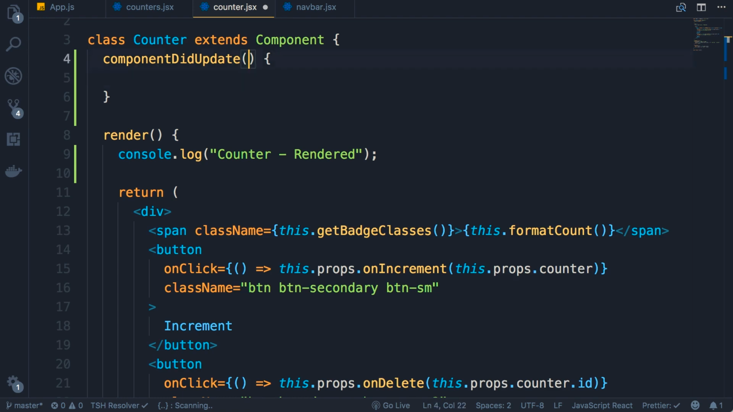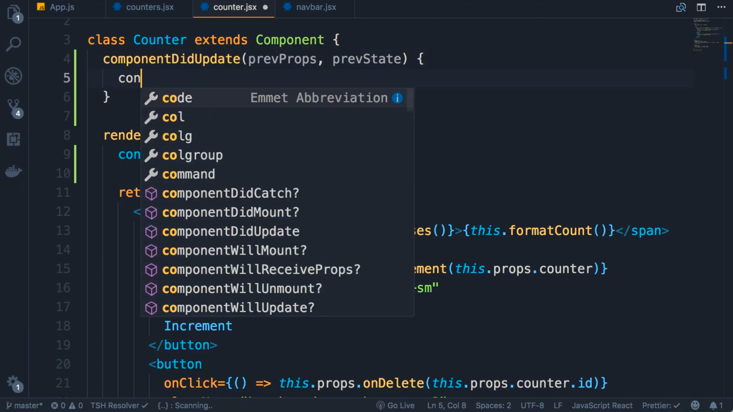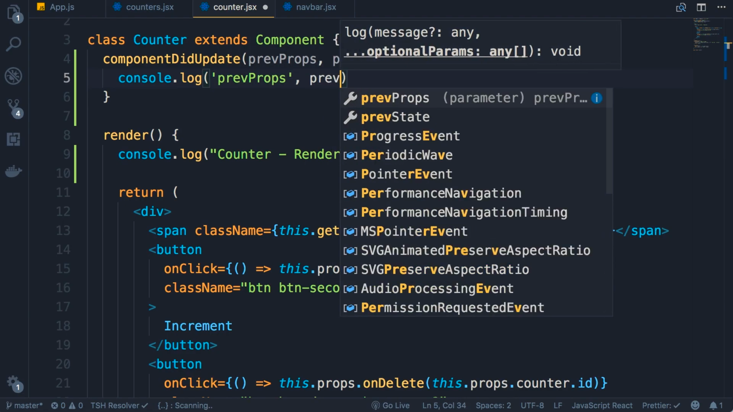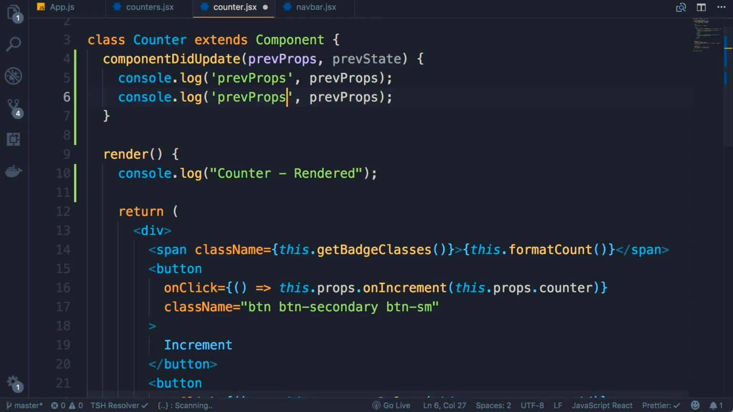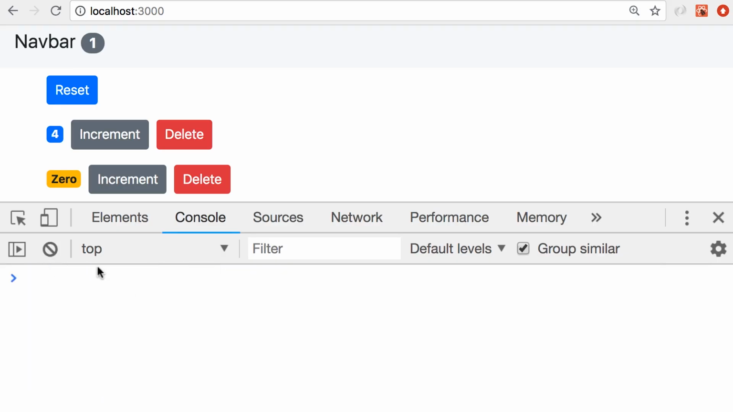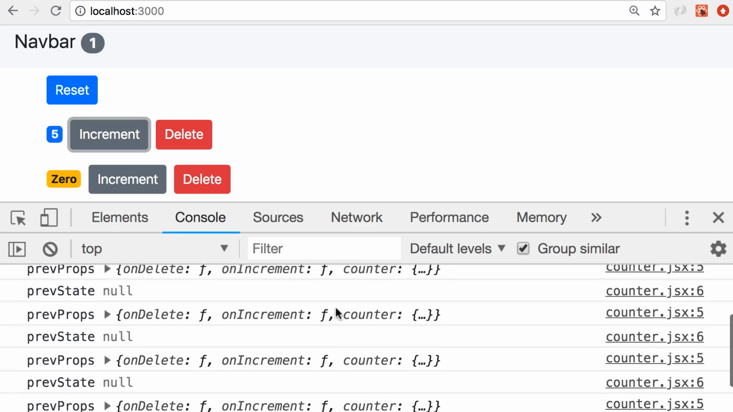So let me show you. Here we add a couple of parameters, prevProps and prevState. Let's do a console.log of prevProps, as well as another console.log to show the previous state. Now save the changes. Back in the console, I'm going to clear the console and click the increment button of the first counter. Note that the value is currently 4. So click, look at the console.